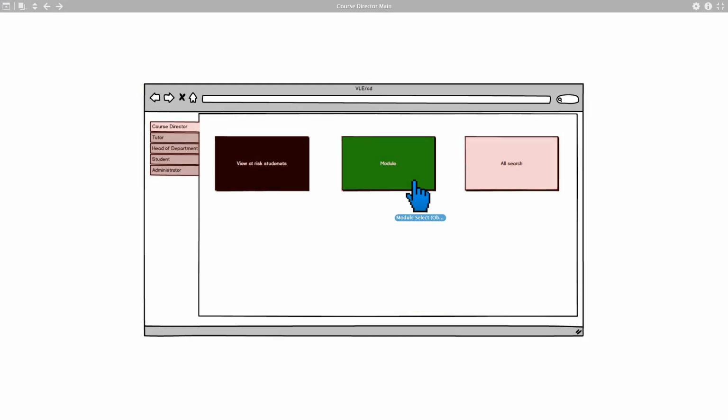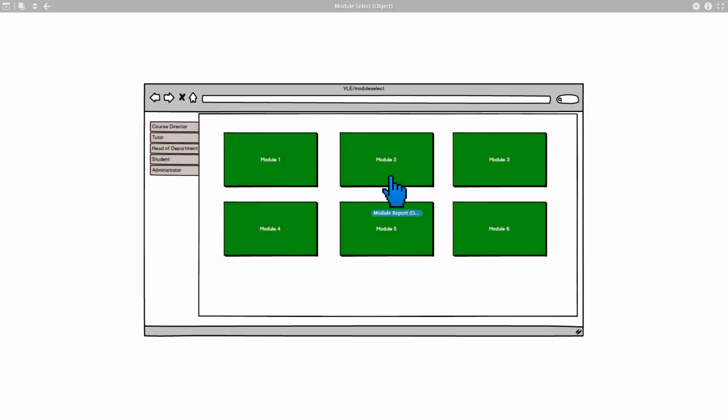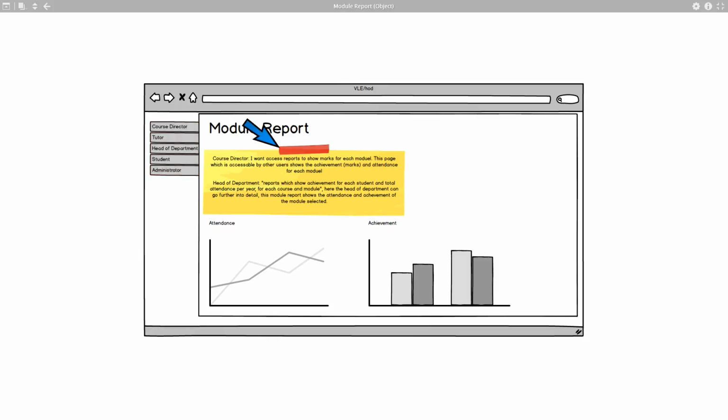Now if we go back, we can go on to the module. Here we have the module selection. Though, of course, in the actual design, there will probably be hundreds of different modules. But from here, you can get to the different modules, and you have the report for the achievement and attendance for that module.